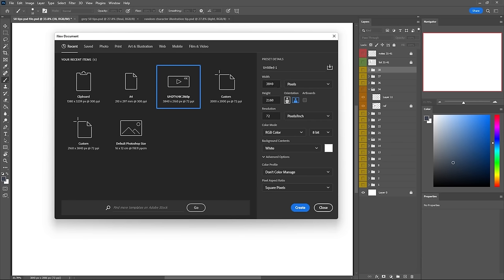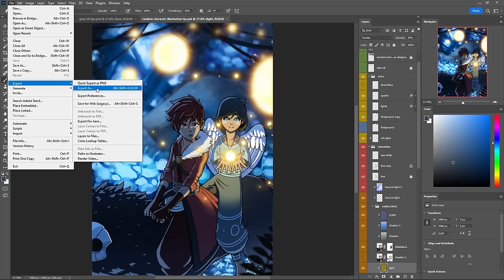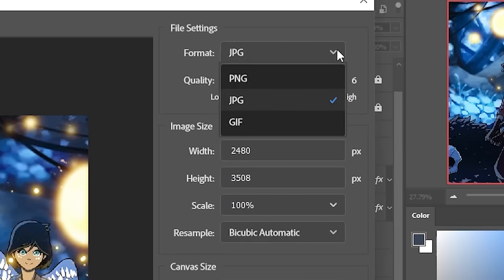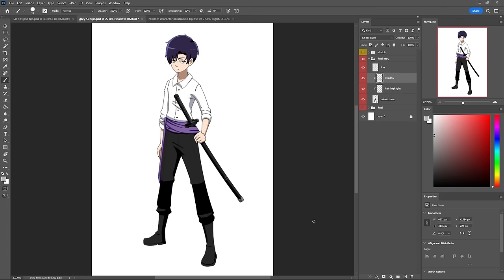Make sure you always draw on a canvas at least 1080 by 720 pixels wide, otherwise your artwork is going to look very pixelated. When exporting your piece, make sure to export as a JPEG or PNG for the best quality. When drawing your shadows, use a clipping mask. This will make it so you can't draw outside the lines.